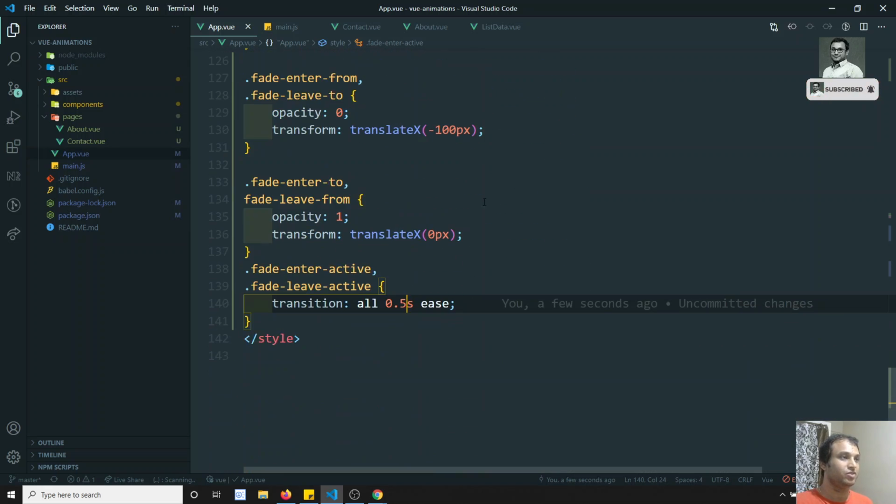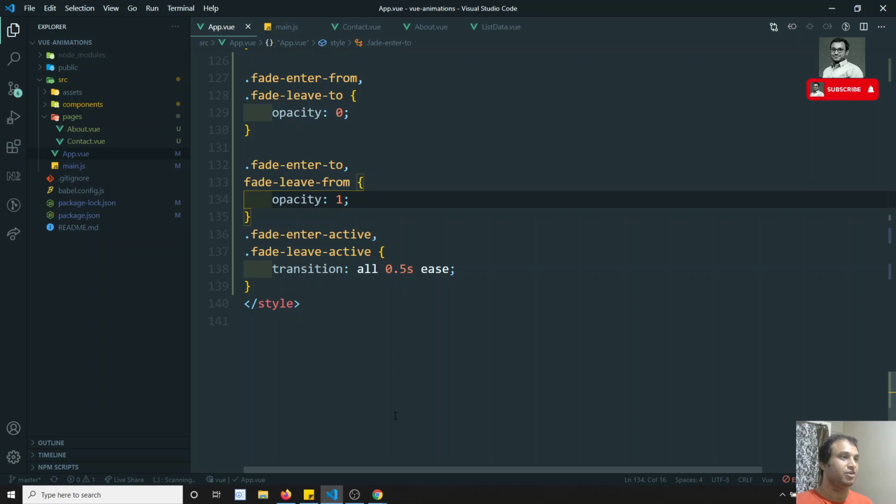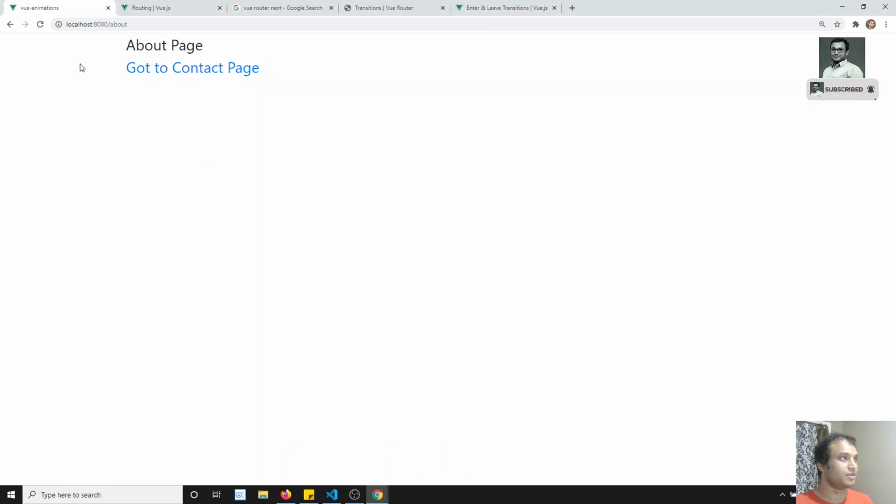Instead of doing this translate thing and all those things, it's better if we keep the opacity itself. It will be very nice. Whatever transition animation you want, you can write the animation. What we have learned previously, we can do all those things. So this is how we will be doing all the animations and transitions in Vue.js.